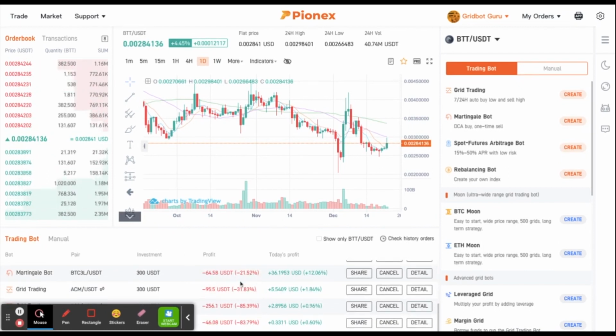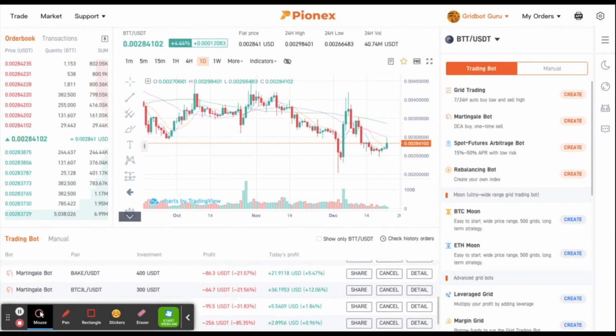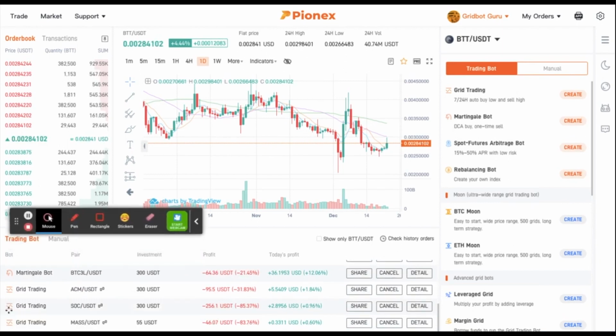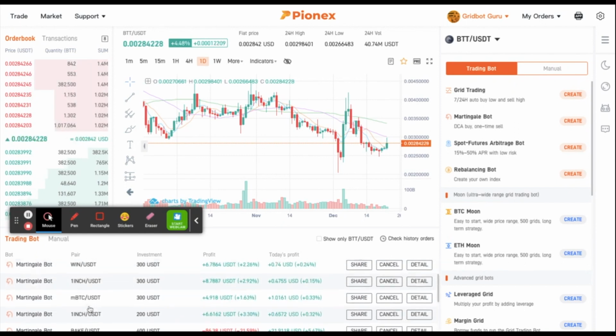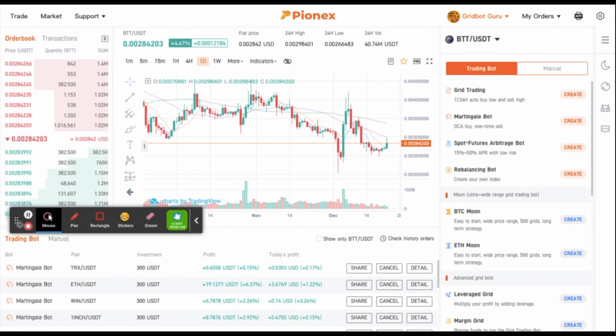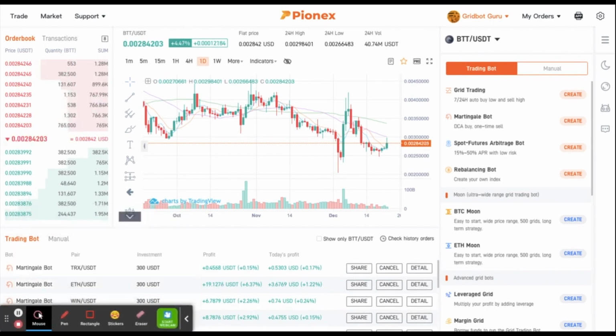So you could see the profit for some of these. Some of these are absolutely brutal. What is that one? SOC and Mass. They both are not doing very well. I'm down 85% and 83% respectively on those. However, the Martingale bot is really the one that I am really liking at the moment. Anyway, going ahead and going to get started.